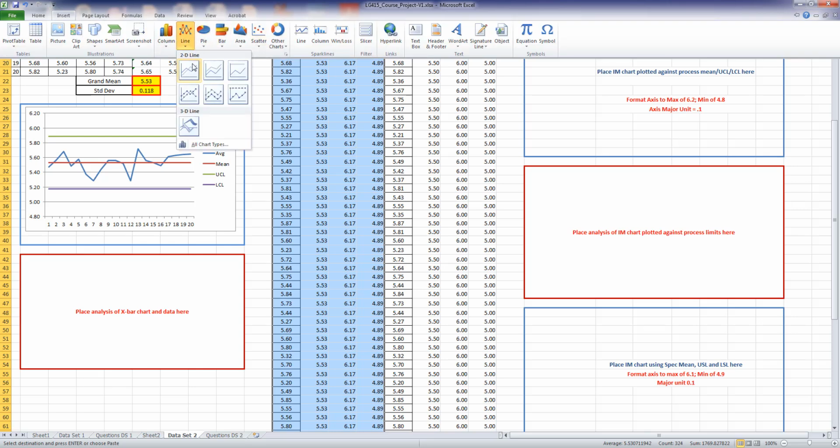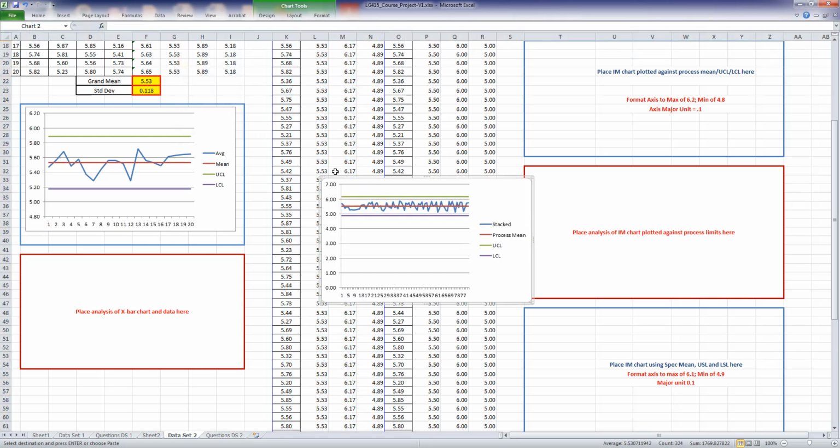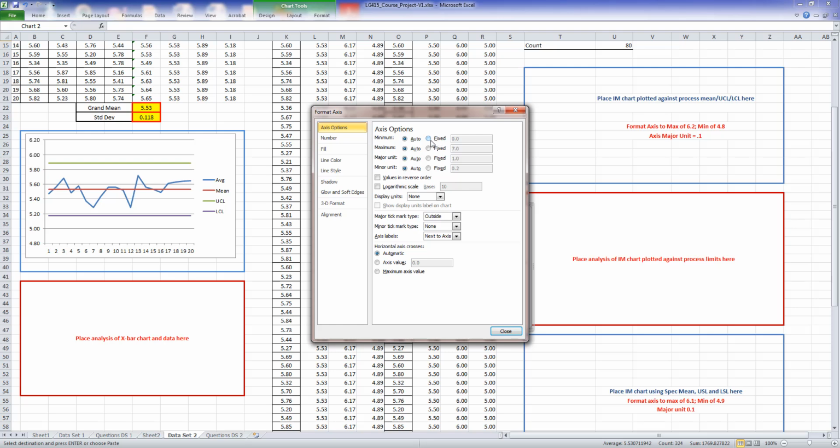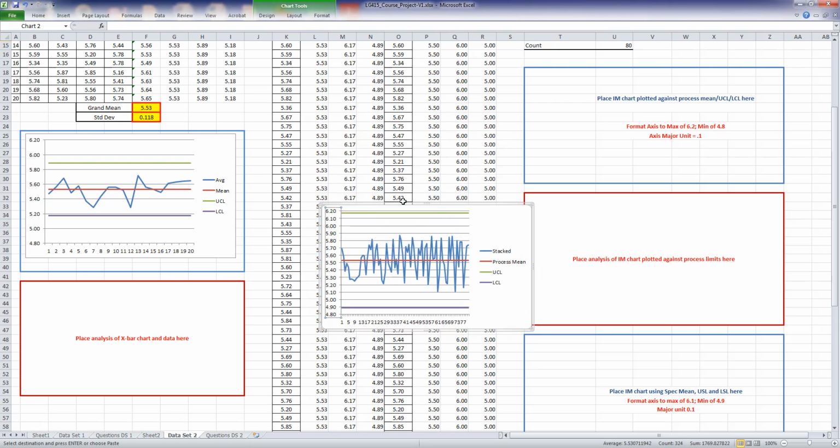Insert line 2D. There it is. Now you know why we have to expand to format the axes of what we want here, because we really can't tell much here. So right click, left click, format, fixed, fixed, fixed, minimum 4.8, maximum 6.2. And by the way, if you ever do this for real, as long as you're formatting your individual measures charts against the same parameters as your X bar, you're pretty good. You got the dragon slayed almost. Okay, 4.1 is the major axes. Close, and there's our data.